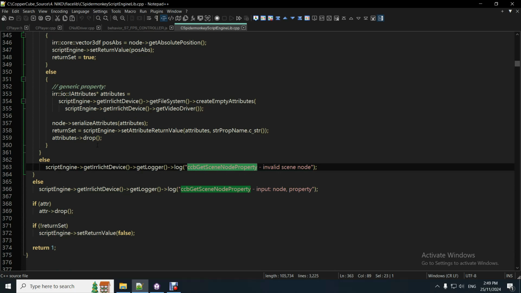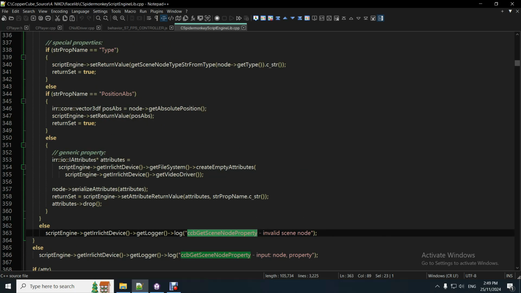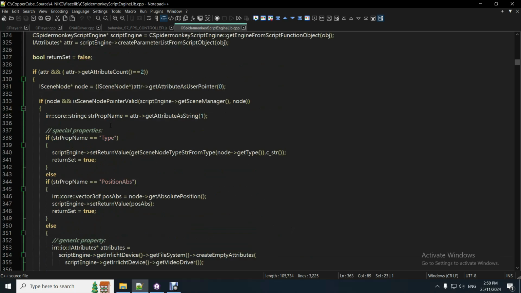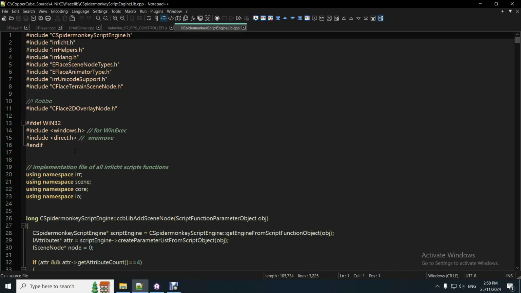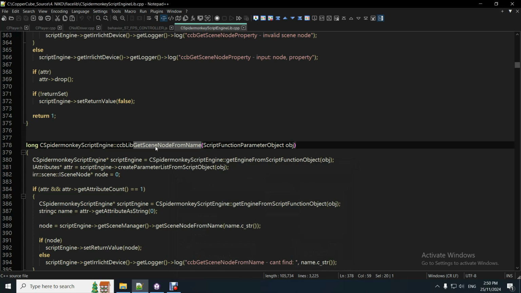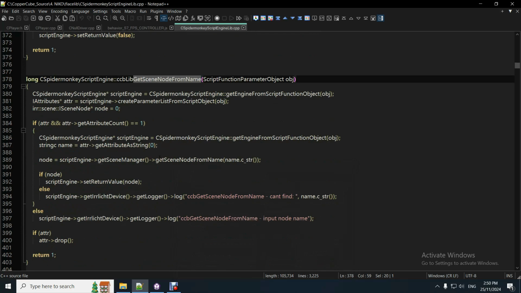Obviously, if you've already got the node and you're feeding it into an API and it's invalid, it's not going to know the object that the invalid node relates to, because it's invalid. So I can't actually get you the name. I can only give you the name that you're trying to look up. When you look up the node from the name, which is usually the way you do it, get scene node from name, it'll actually tell you the name of what you're trying to look up that's invalid. So it'll give you more detail than before.